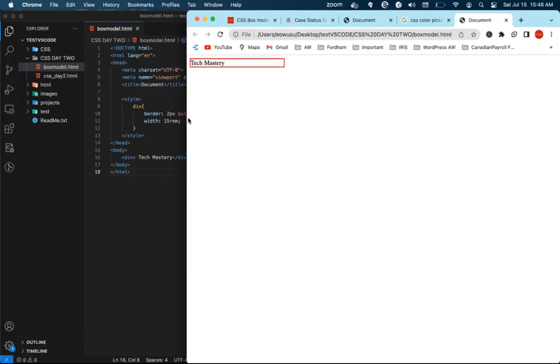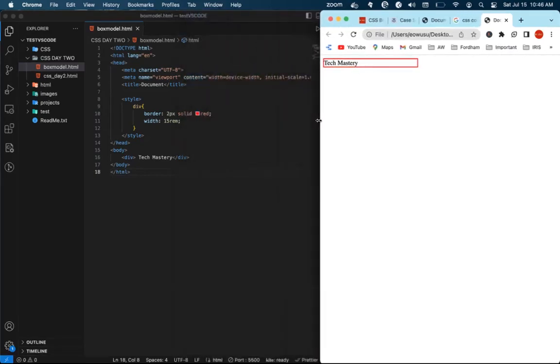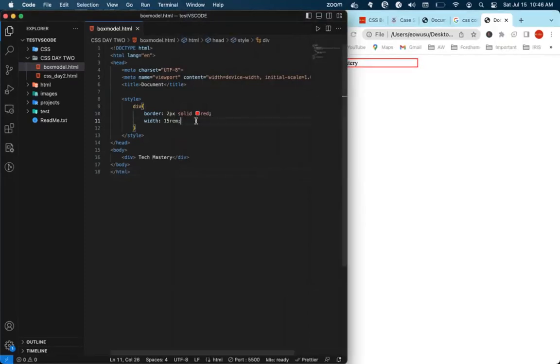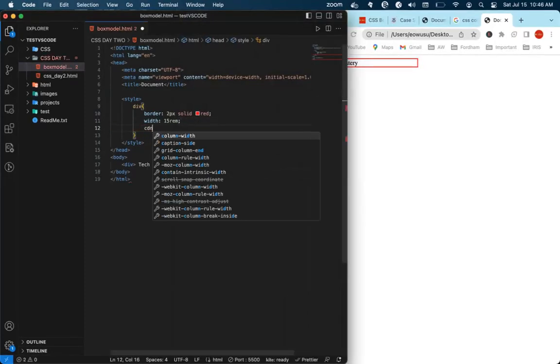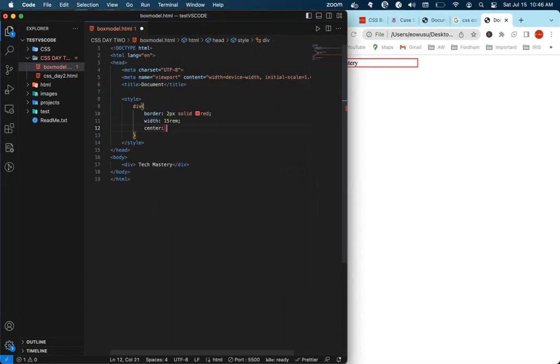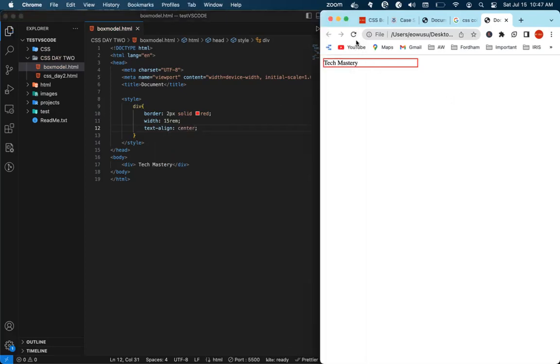I have a question. Yes, please. Let's say that you want to center the tech mastery. Would you put center? Let's try that. If I say center, let's see what happens. See, center here is not a property, it's a value, right? So we need to know that. Normally align is you want to align the content and all of that. But I know by experience that it is text-align that you want to use. Text-align means in this div, everything that is in it, align it to what? Center. If I save it, oh okay, now that works.